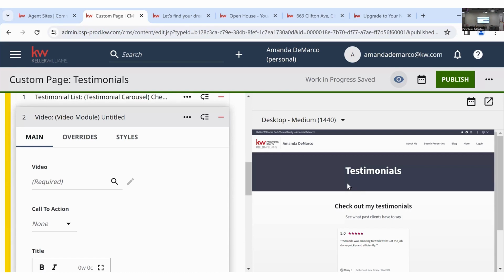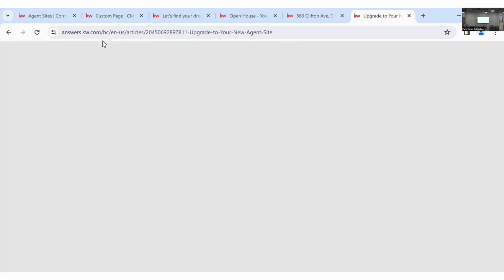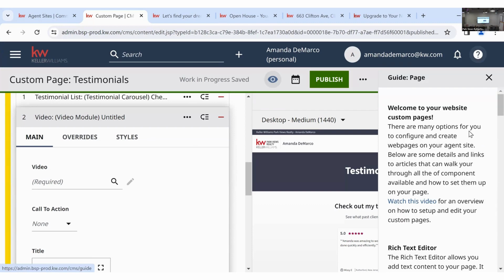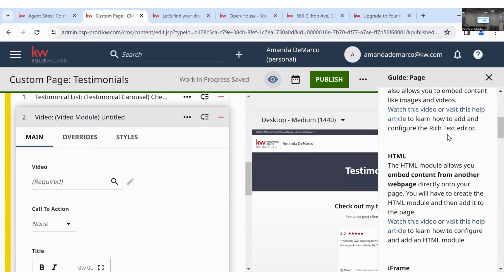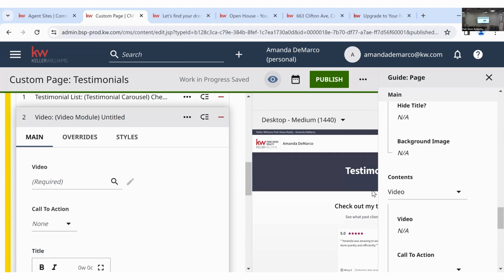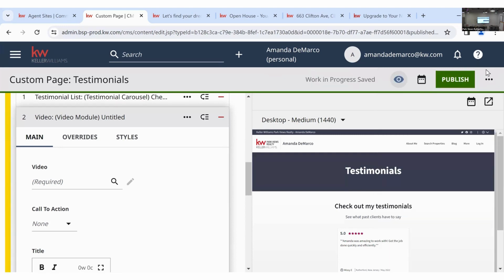If you guys do have any questions while you're working on this, again, please check answers.kw.com. Also, take advantage of this question mark button. Right now, it knows I'm creating a custom page. Many options for you. What does this do? What does that do? What is all of this? How can I add this? So it's all gonna come in right here. It is user friendly, you just have to figure out how to use the navigation.